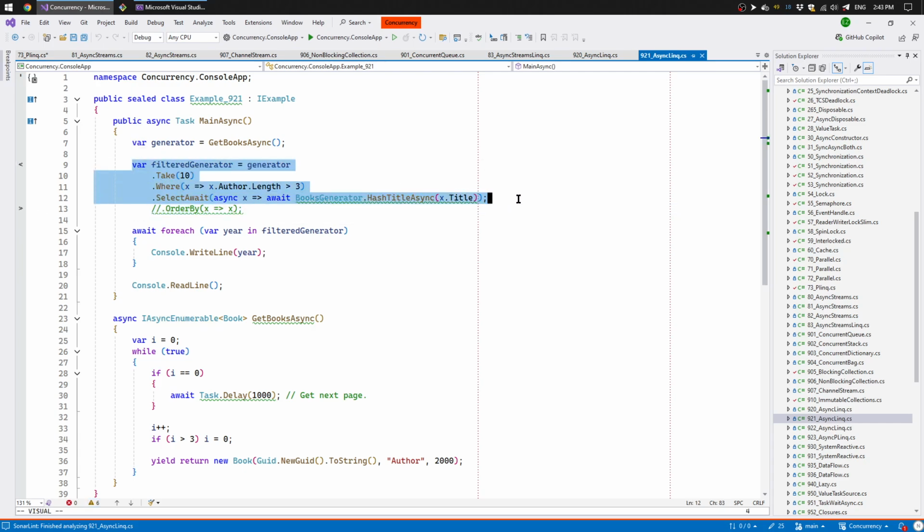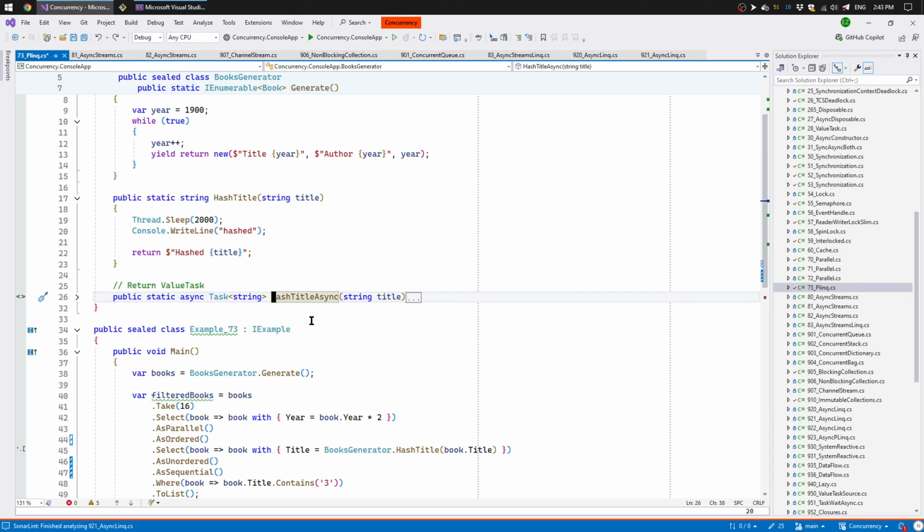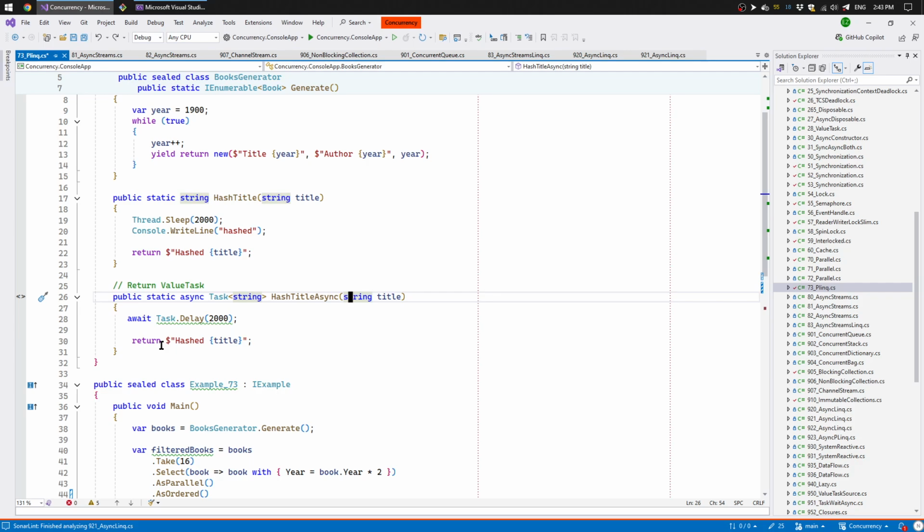So in this case, instead of using select, we are using SelectAwait that accepts a Func of Task, where we are awaiting our HashTitleAsync operation, which I have rewritten to instead await Task.Delay. So it doesn't even block any thread right now.